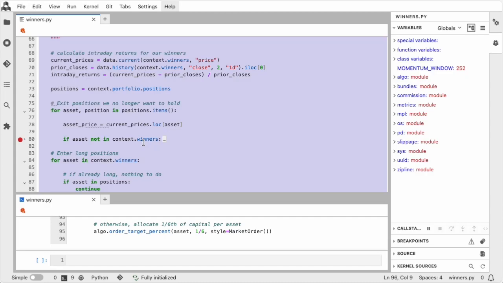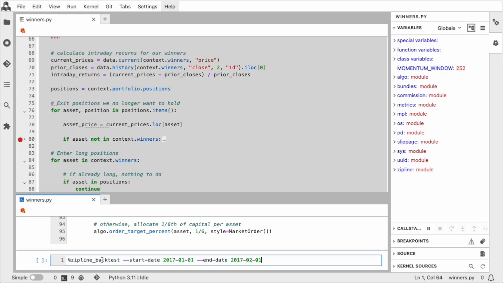Now I'm ready to run the backtest. I can't use the normal backtest function here because that executes outside JupyterLab in a separate Docker container, the Zipline container. Instead, I can use an IPython magic command to execute the backtest right here in JupyterLab. The command is called zipline_backtest, and it's specifically for use with the debugger.